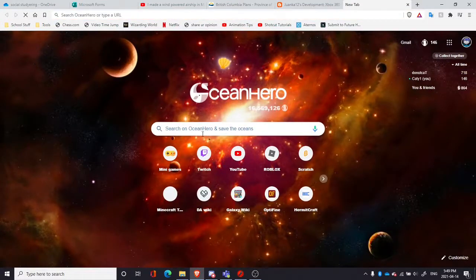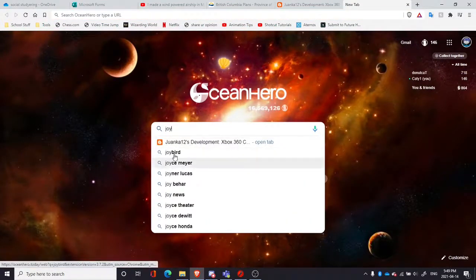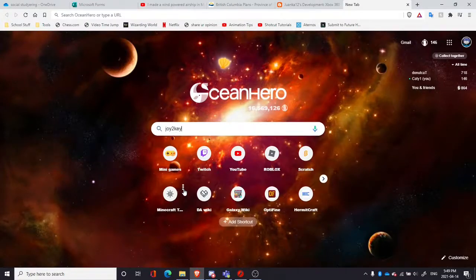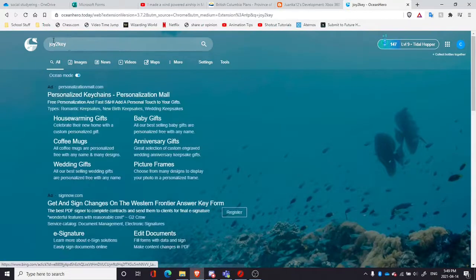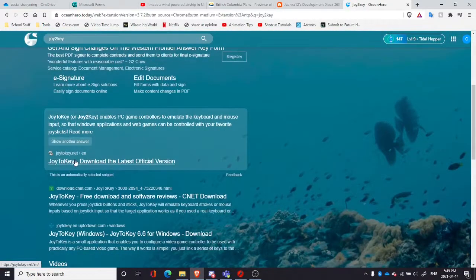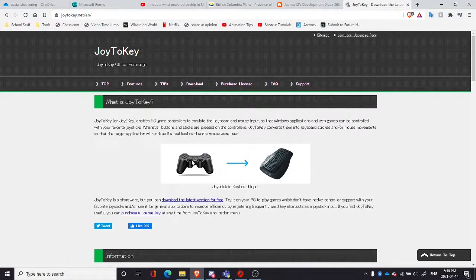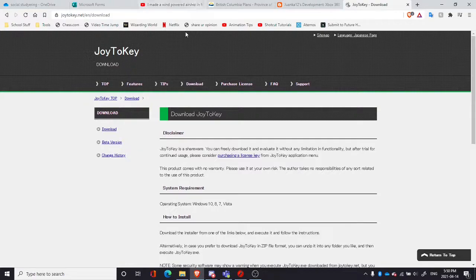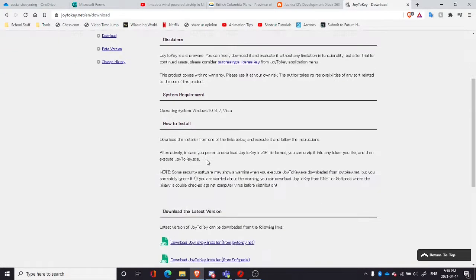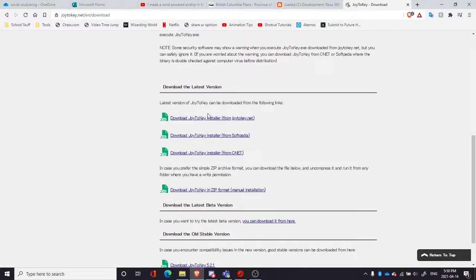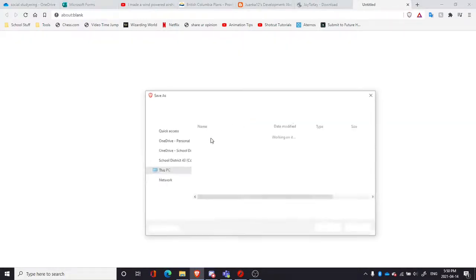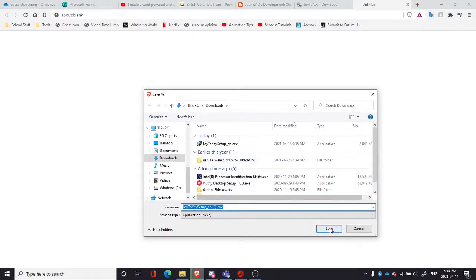We are going to go to a website known as Joy2Key. I'll just put a link to it in the description, but you can easily just Google it up, and you'll go straight there. So, as you can see, controller to keyboard. This is a very annoying website, I must say, so it's not much of a looker. So we just go to download, scroll down, Joy2Key installer, from this one. We're gonna click on this one. Should pop up with a window. I'll just save it here.